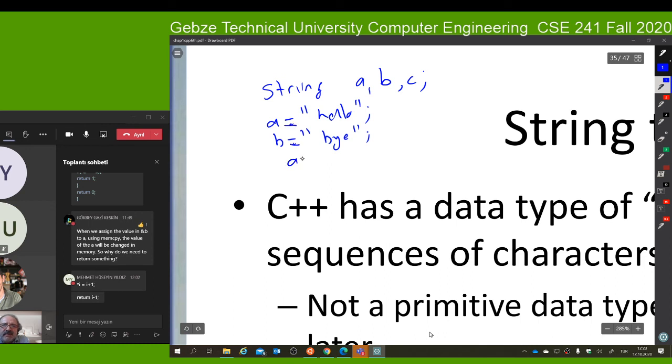And I can do comparisons. If A is equal to B, then cout C. I could do this kind of stuff.